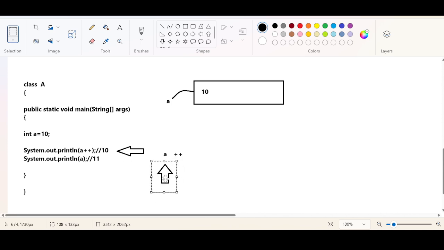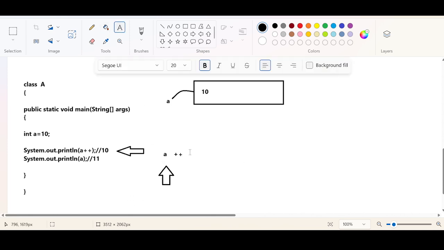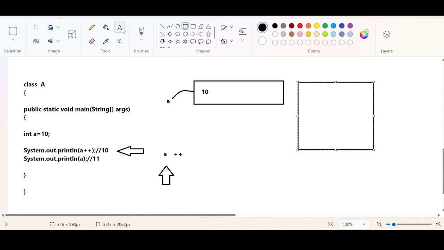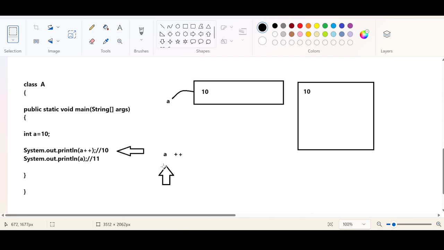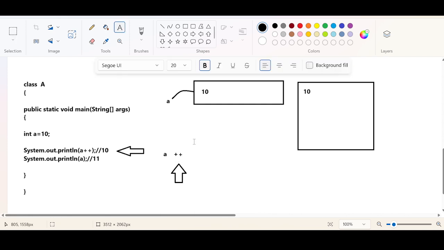When it is traveling from left to right, it finds a variable a. As soon as it finds the variable a, that value will be printed first in the console. Let us take this as a console. The moment it finds a variable, that value will be printed in the console. After printing the value, it performs the increment. I have just said that this operator is called the post increment operator.